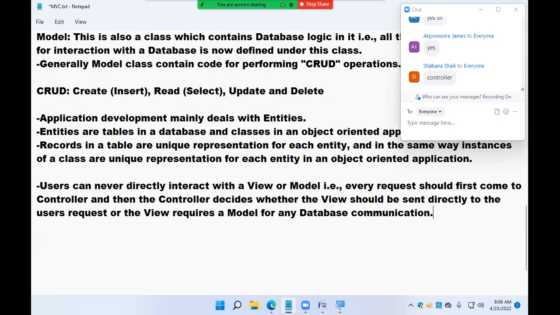I want the login view to be opened. So I opened a browser and I sent a request to the login action. The login view will come.